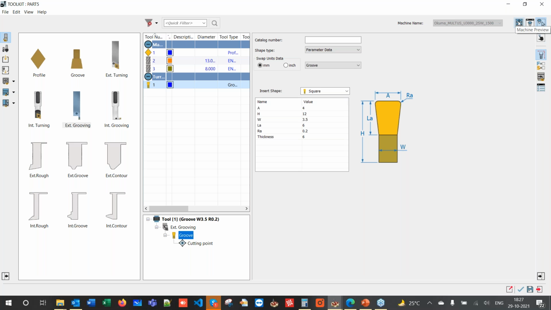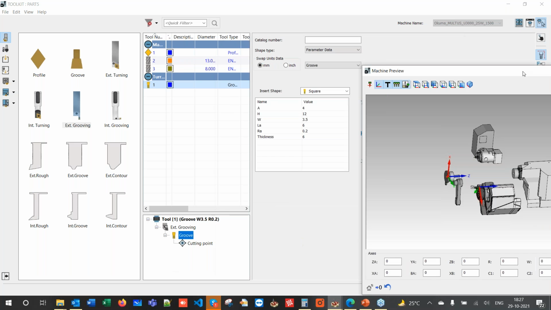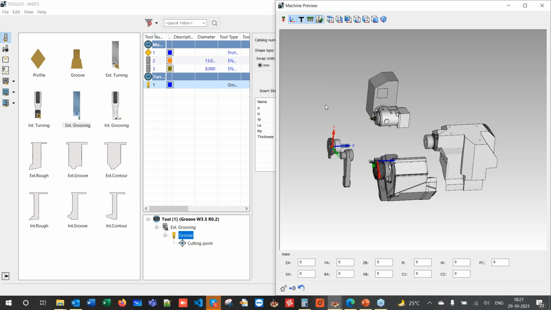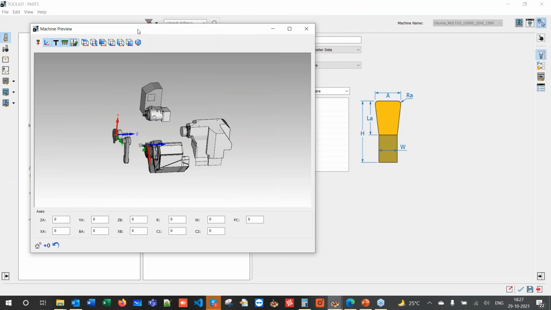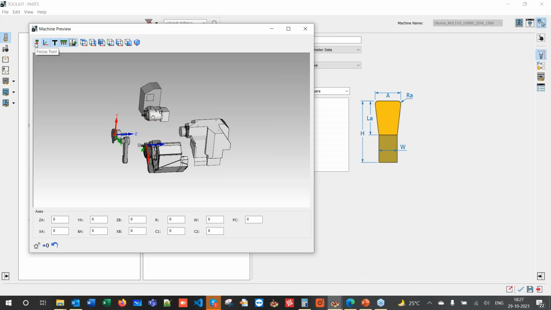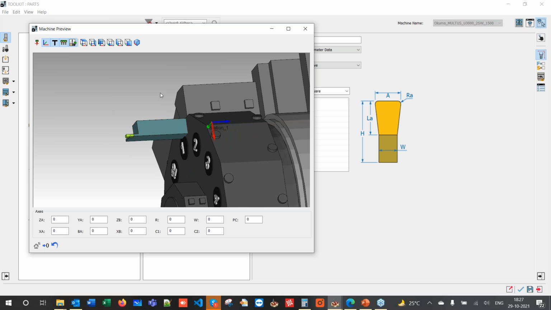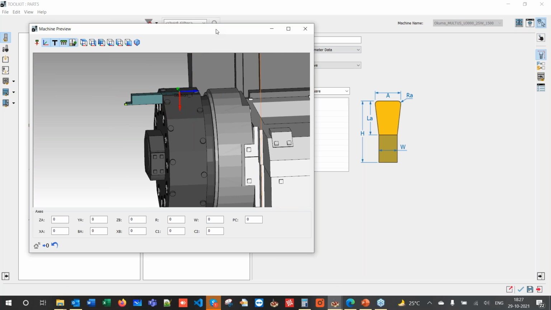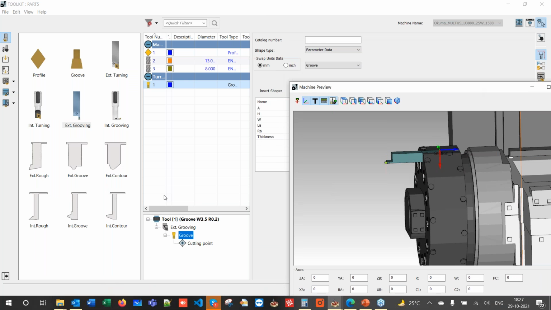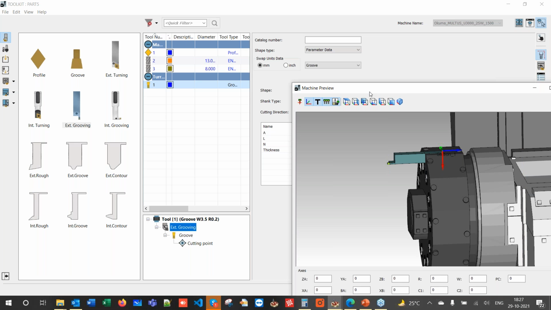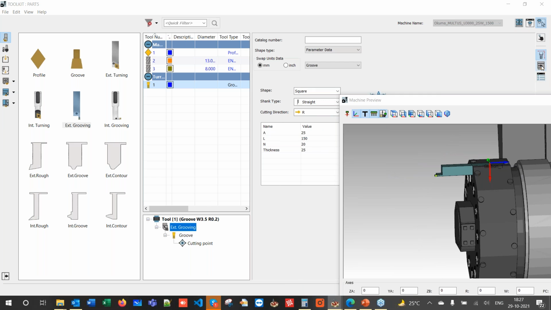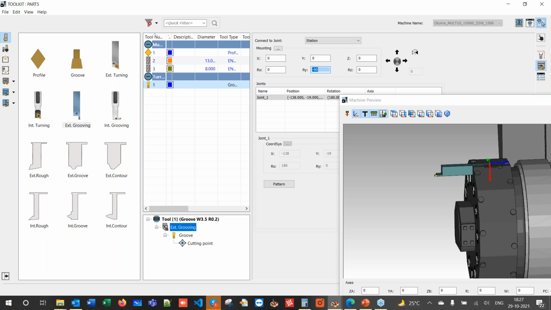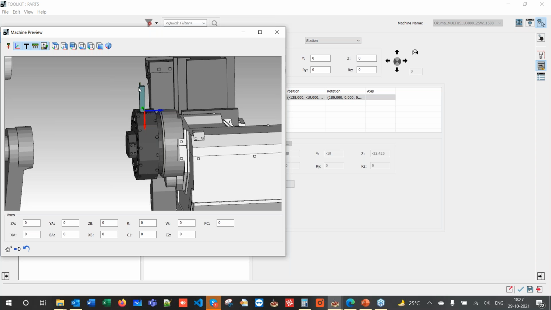We click on the machine preview to check how this tool is set on the machine. So you can see here, and if you focus the tool, by clicking on the first icon, you can see that the direction is not correct. It should be along X. To do that, we go to the shank, that is external grooving shank, and in the joint section, we define RY value to 0. So by doing that, your tool will be aligned to your X-axis.